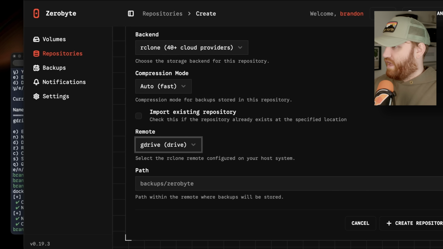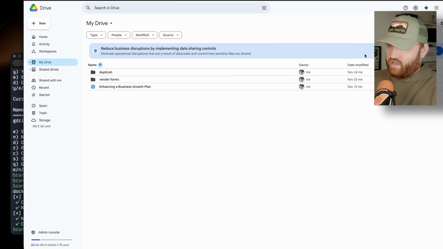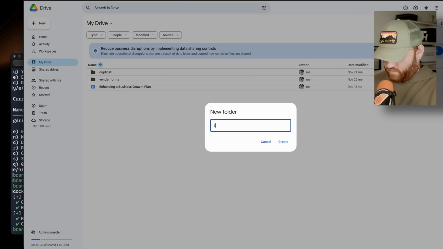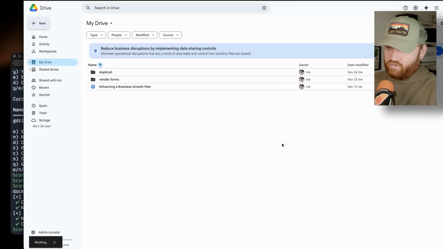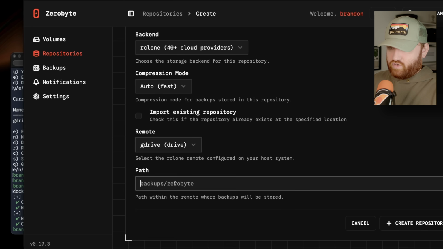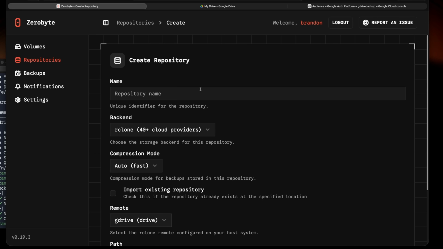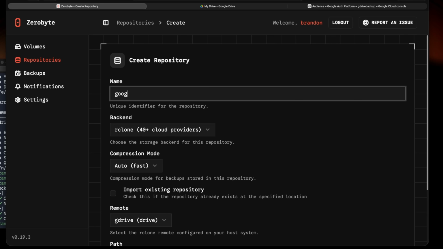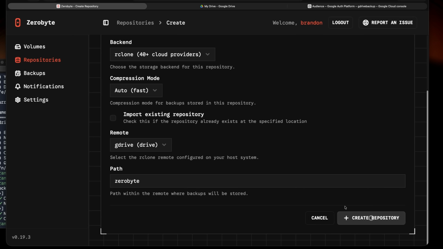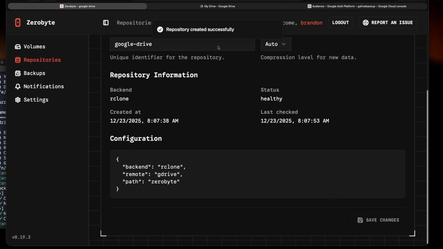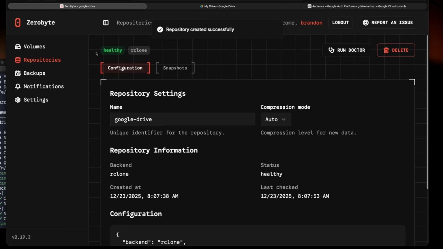And within Drive, you can see I have my duplicati folder, but I'm going to make a new folder. Let's go folder. I'm going to call this one ZeroByte and click on create. So now I should be able to just go ZeroByte right here, and all of this looks good. I'm going to call this Google Drive, and then create that repo, and hopefully it works. It's thinking about it. Hey, repository successfully created.